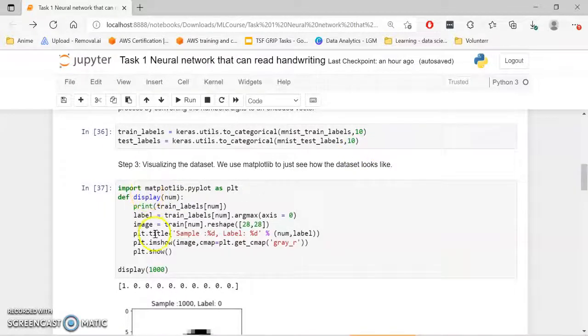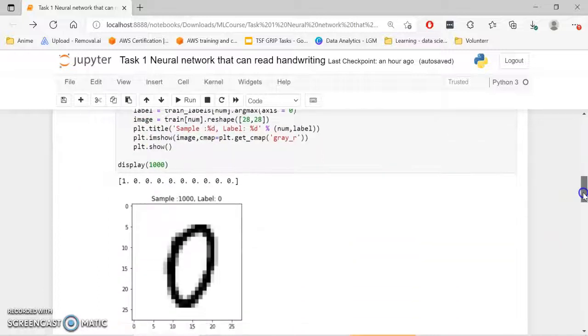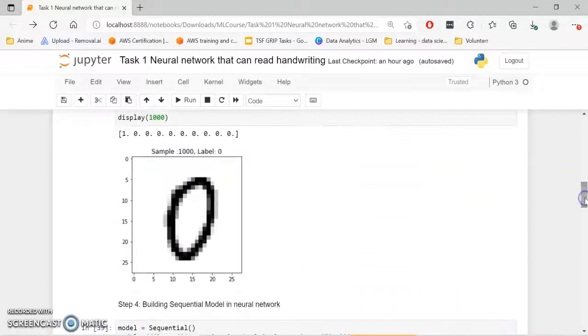Here we try to visualize what the dataset actually looks like. So this sample, 1000, is looking like a 0. This is a handwritten value.